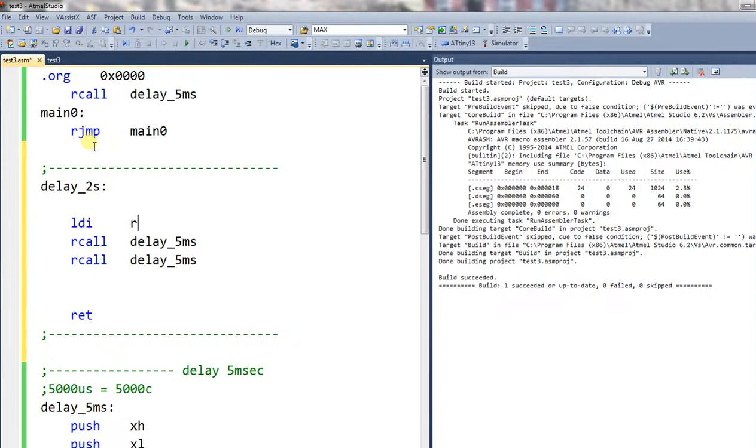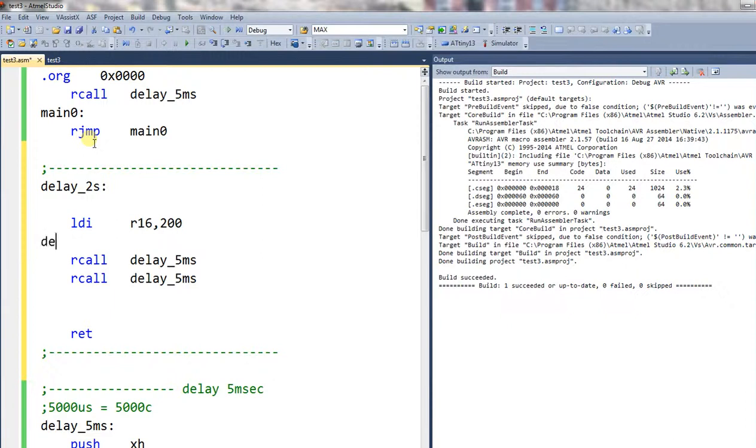LDI R16 with, I think I said 200, right? 200? Yeah, 200 times 10 is 2,000, 2 seconds. Yep. Load here. Delay. Notice the label that I am using is a label that starts with the name of the subroutine, and then I put a 1 after it. So it guarantees me that there's no other label with that same name.